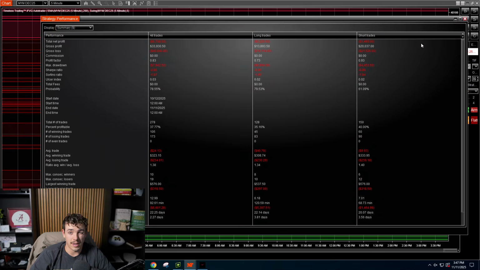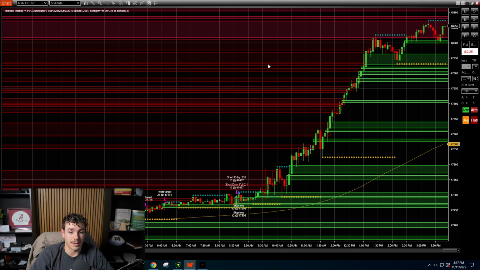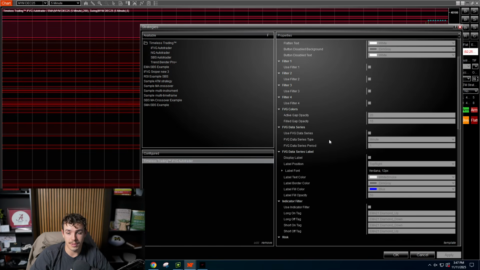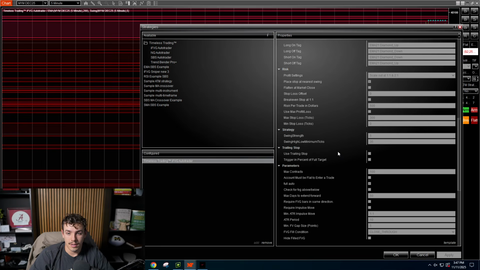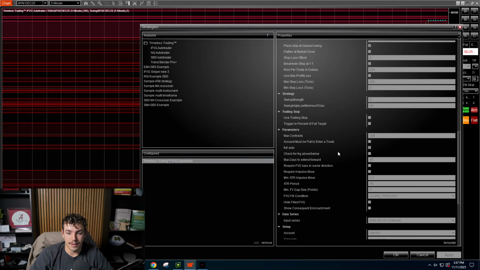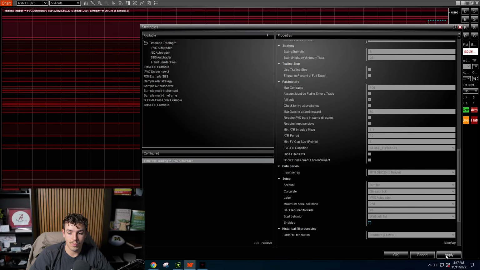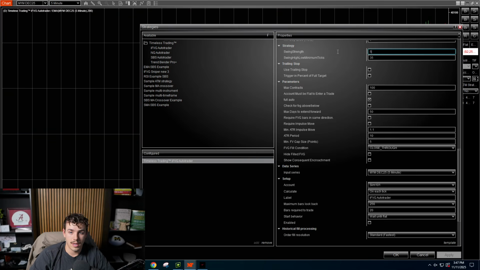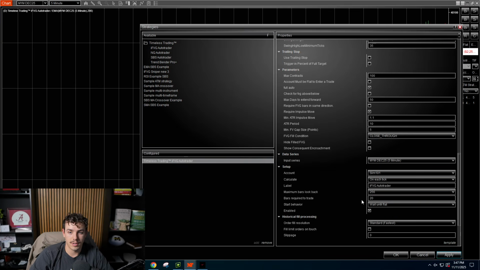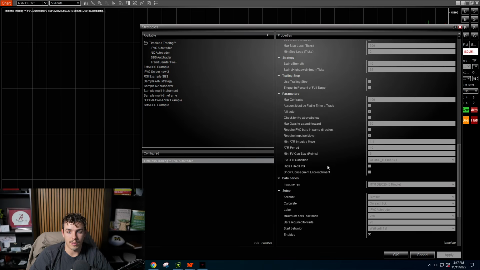So that's even more red. So you can see how just these slight tweaks, guys, can make a big impact, right? You can see how it can make a huge impact. So we're gonna go back here, and I do want to increase this, and I'm gonna try also just re-putting on require impulse move, and we'll see how that goes.